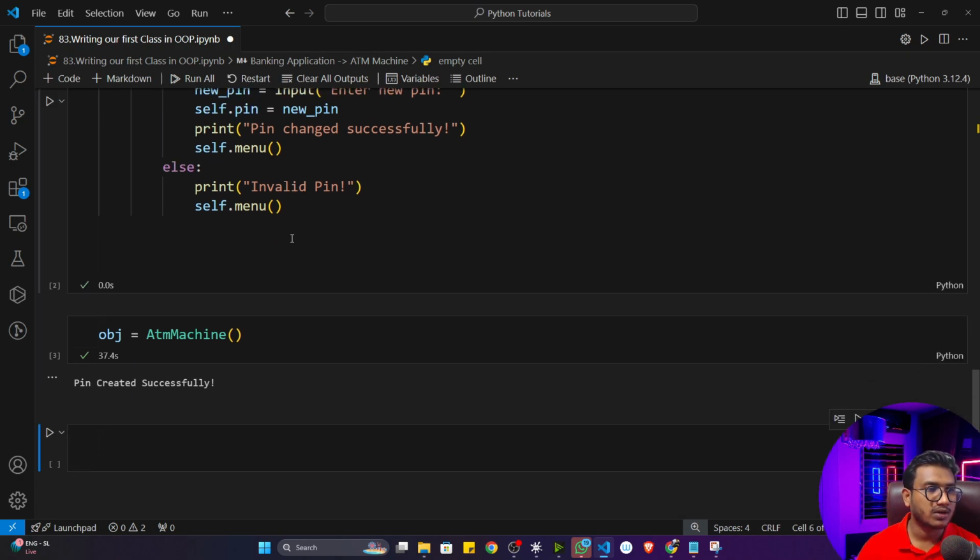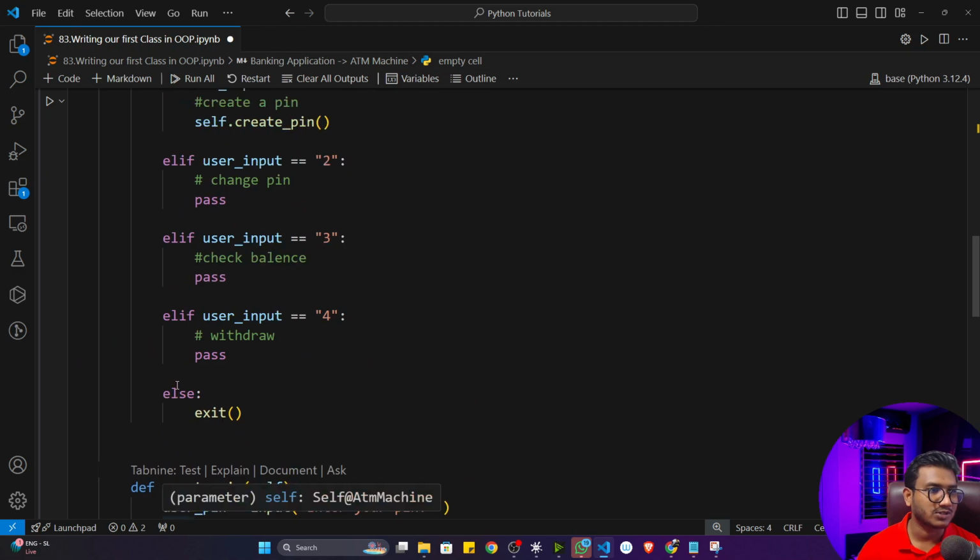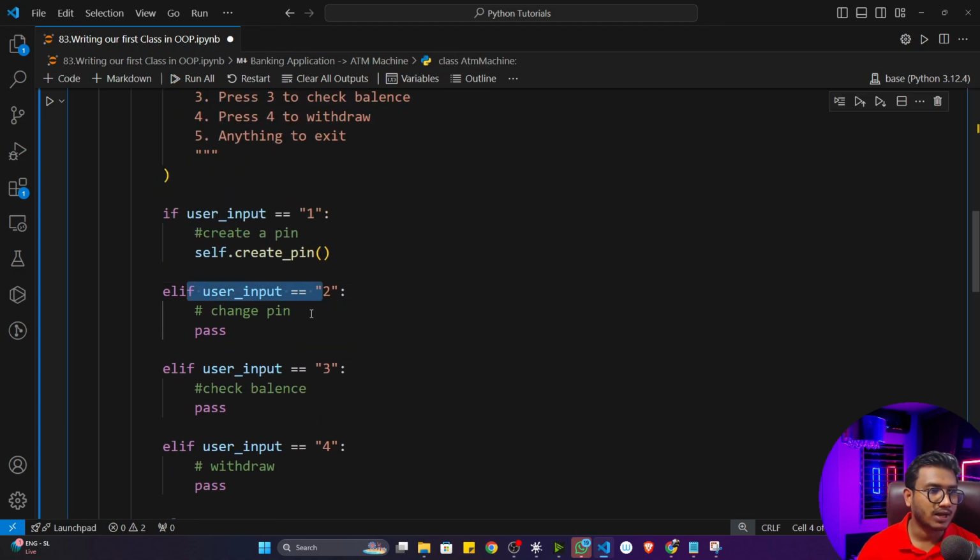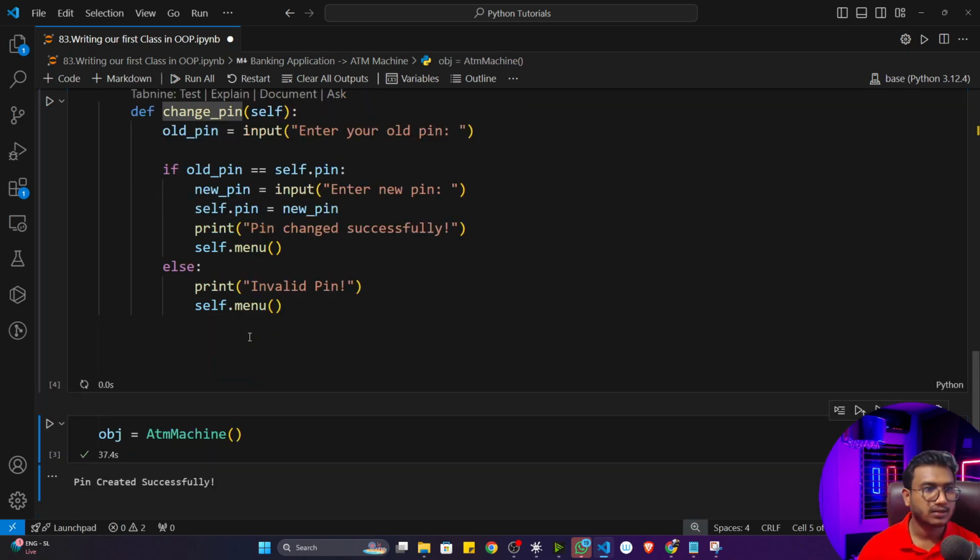It has exited because I haven't called this particular function. Whenever you are giving 2 now, I have to call this function as well. So here I'll write self dot change pin. Now it will work.